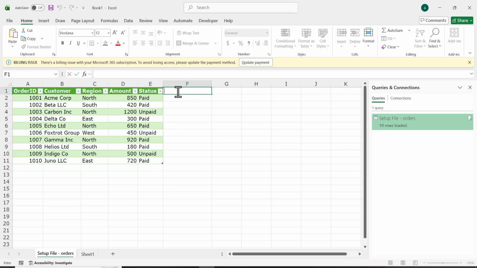For this example, we're going to add a new commission column in column F that pays 10% of the amount, but only when the status is paid and the region is north. Everything else should return 0. Click cell F1 and type the header for the new column. Type the word commission. Now press enter and your cursor will jump down to F2, ready for the formula.